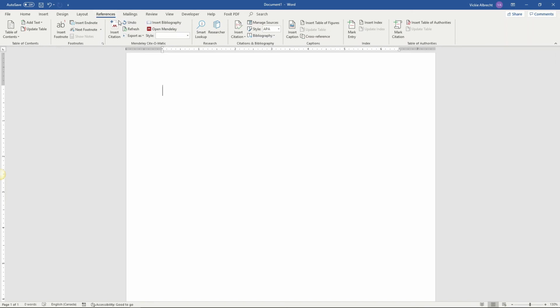So where it puts Mendeley, it installs what we call Mendeley Cite-O-Matic into the References tab. You may have used this References tab before if you were using the Insert Citation feature and creating your own bibliography from within Word. Now we've got Mendeley as an application here.